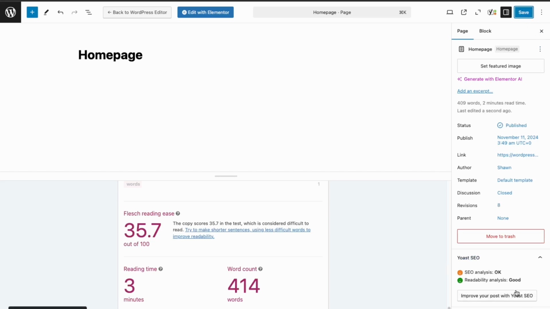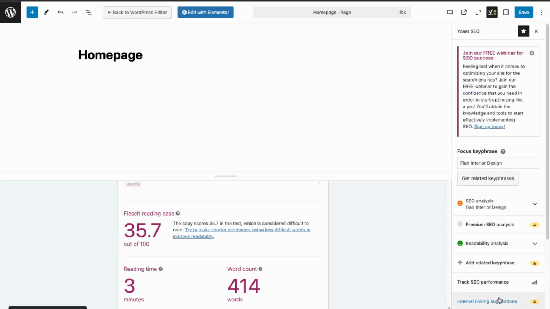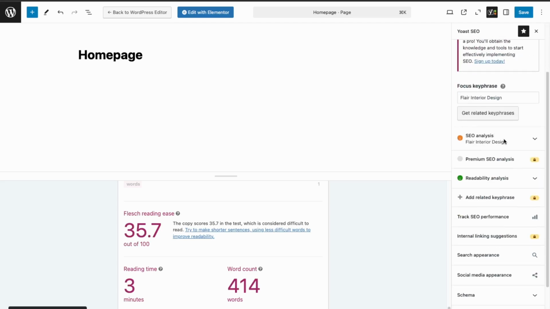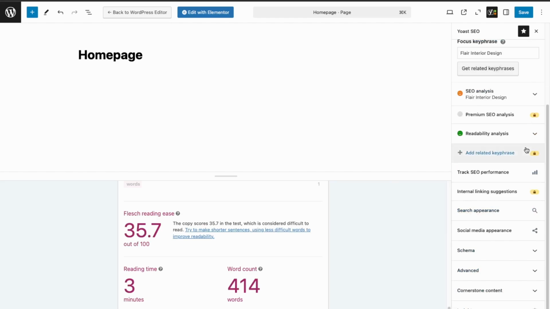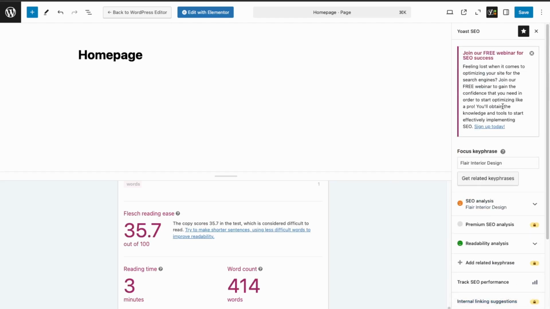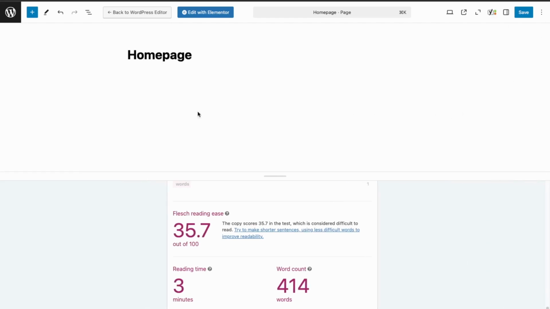And then over here, it says improve your post with Yoast SEO. So we'll click that. Okay, and then it's just the same thing here as well. So you can access the plugin on the right bar here as well, but we'll just exit that.